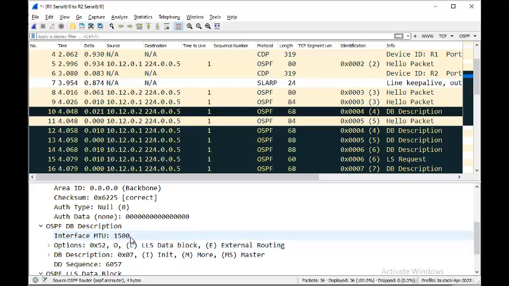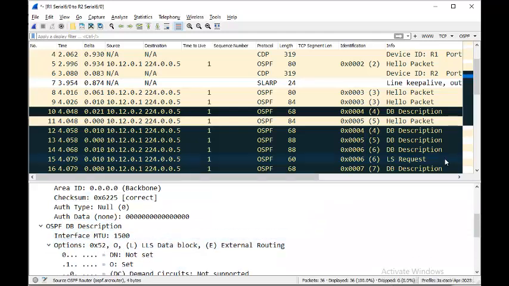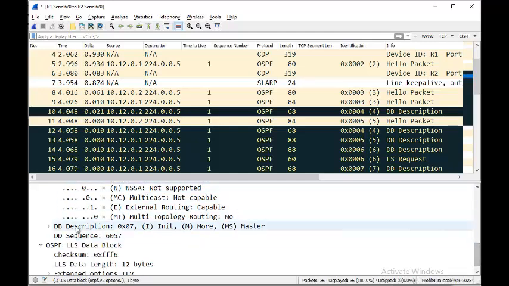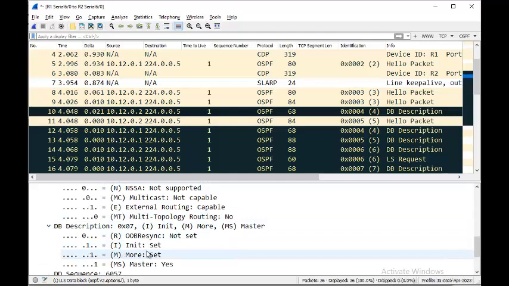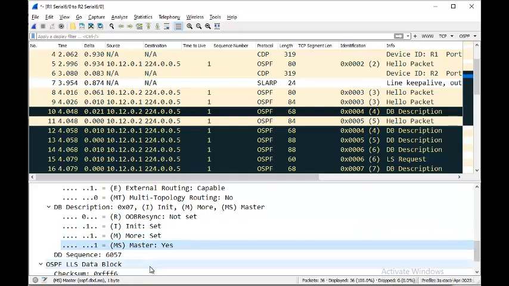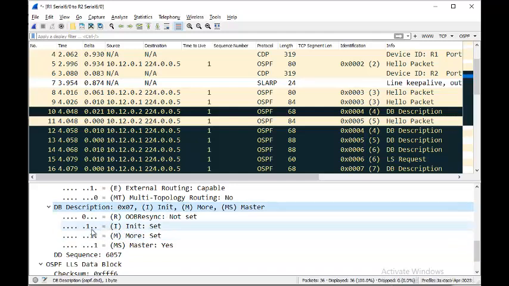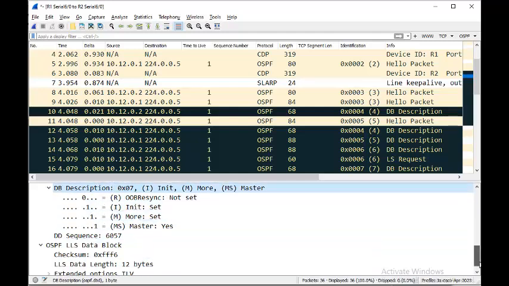It shares the capability of the router, what it is capable of and what it is not capable of. And also it shares other information like this is the master. MS means master, M means more, I means init. Not much clear about these infos.